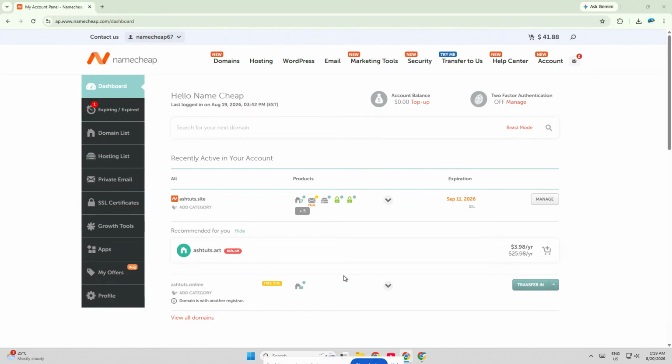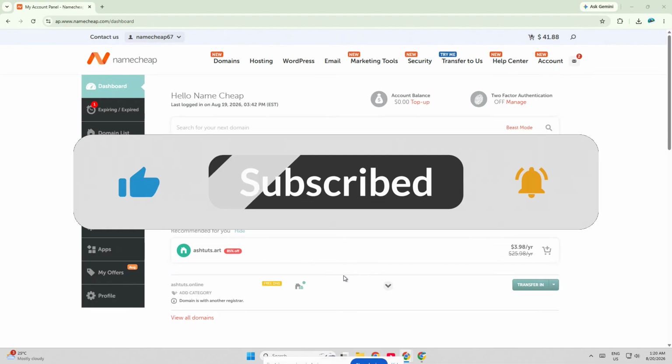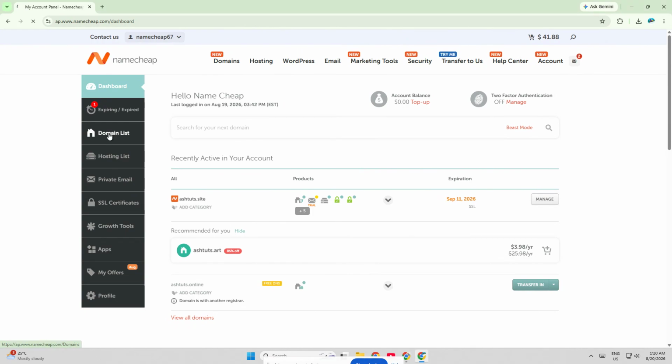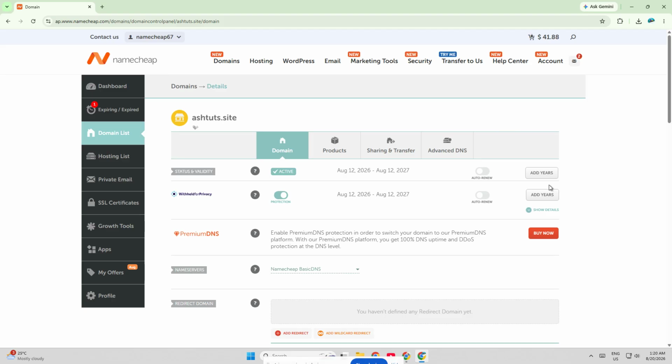Alright, let's jump right in. First, log into your Namecheap account using the email and password connected to your domain. Once you're inside your dashboard, look for the domain list option. This is where all of your registered domains are displayed in one place. Next, find the domain you want to unlock. On the right side of that domain, click Manage. This will open the settings page for that specific domain, where you can control different domain options and transfer settings.